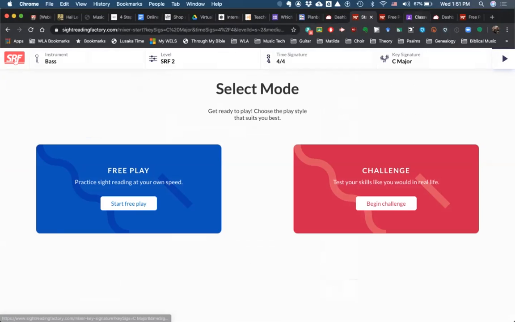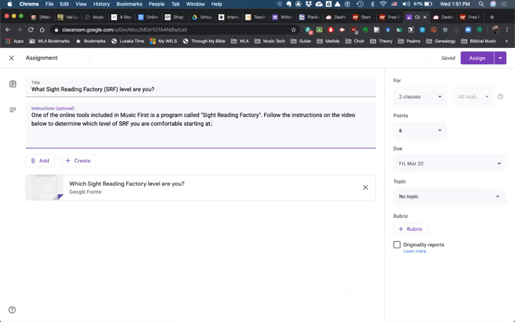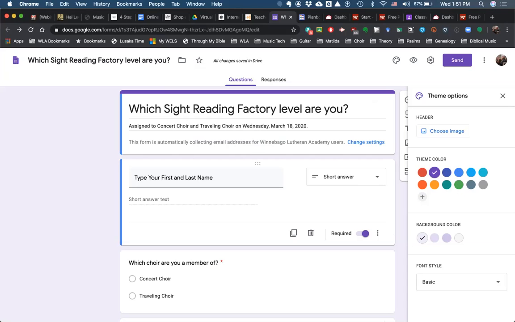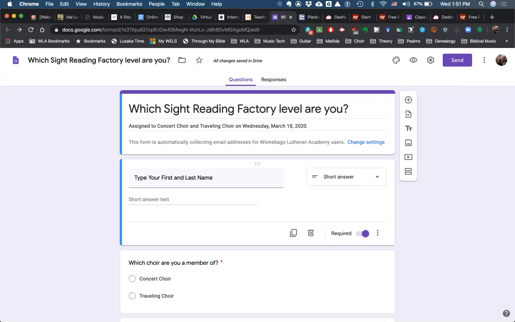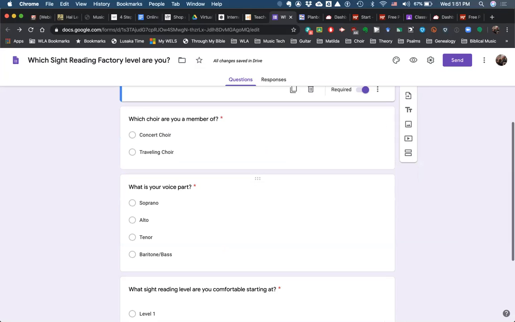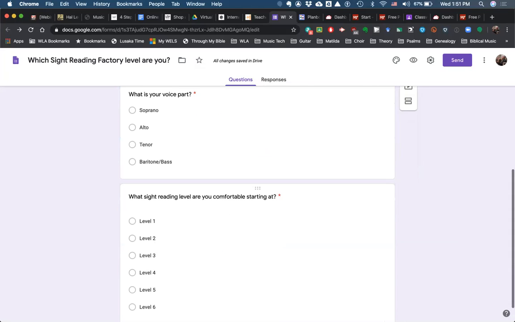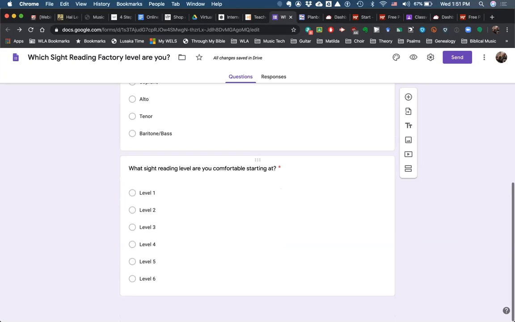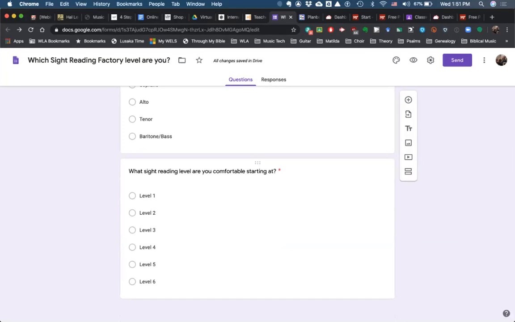Then over on Google Classroom, I'm going to have an assignment here that says, which Sight Reading Factory level are you? And a form for you to fill out. That form looks like this. I'm just about ready to push it out to you. And I want you to type in your name, which choir you're part of, what voice part you picked, and then which sight reading level you're comfortable starting at.